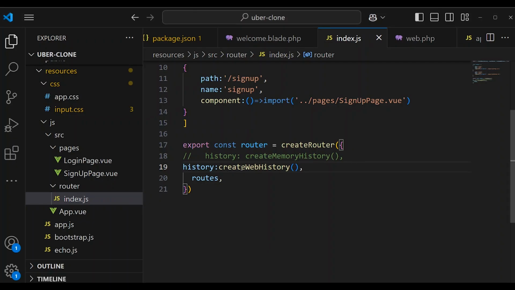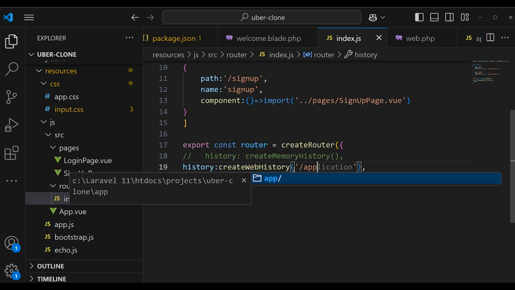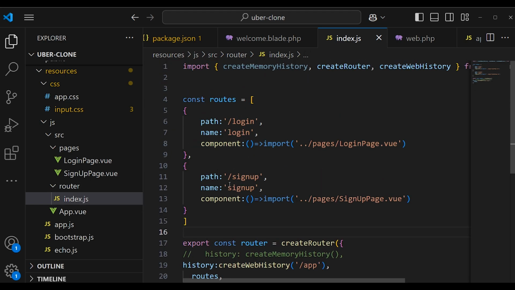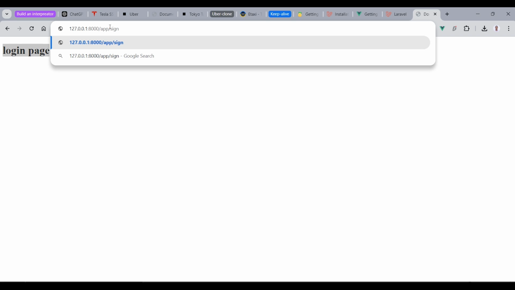And we're going to pass something to createWebHistory. The createWebHistory returns the base URL of our Laravel app. Now I'm going to pass /app in order to load one of these pages inside the routes array. Now I'm going to refresh the page again, and then you're going to see what we get. And now you can see we got the login page. And if I pass sign up, yeah, you're going to see we get the sign up page right here. You can see that actually everything works pretty well.